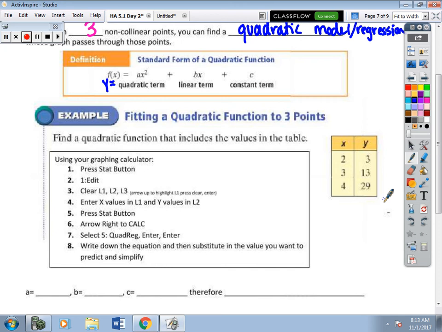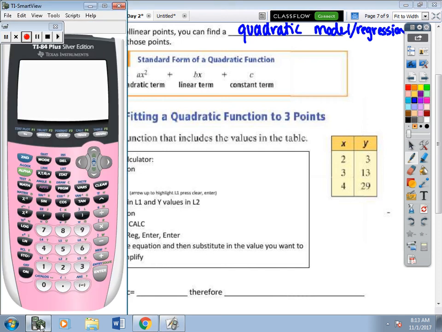So you might remember doing this with our linear stuff. We're going to press the stat button. Stat is in the middle, second down from the top, underneath the delete button. Stat right here. We're going to press the edit button.